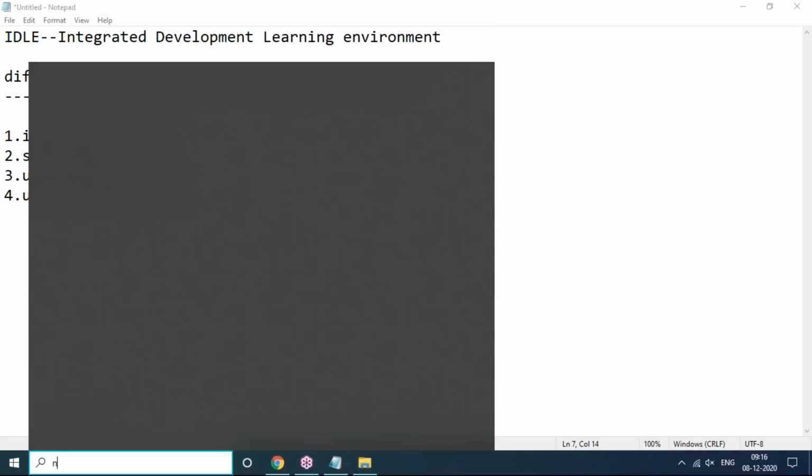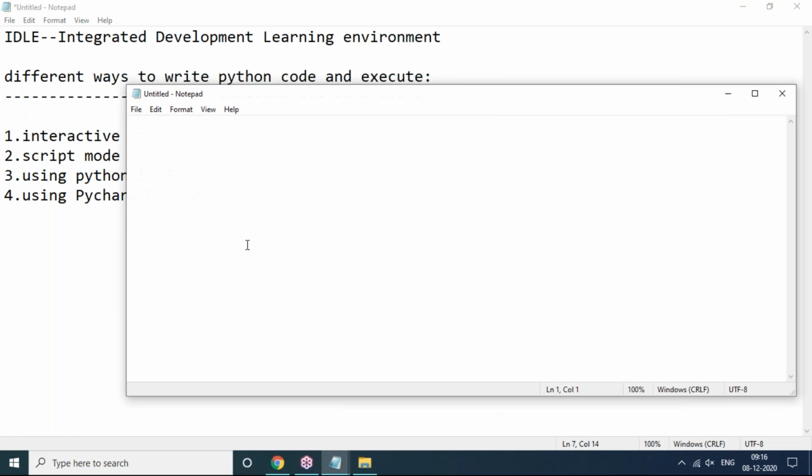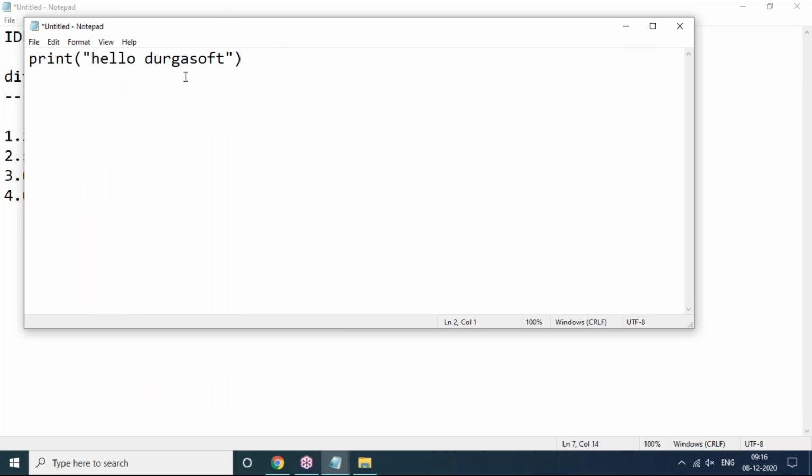For example, let's try to open Notepad. This is Notepad open here. I'm trying to use print, which is a built-in function used to display output. So I want to say hello durgasoft. But do you think this is Python code? No, so far it is not.